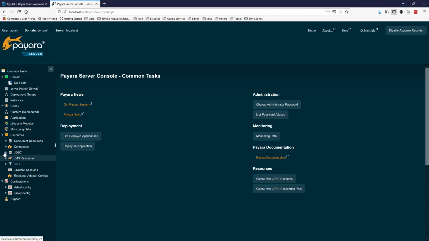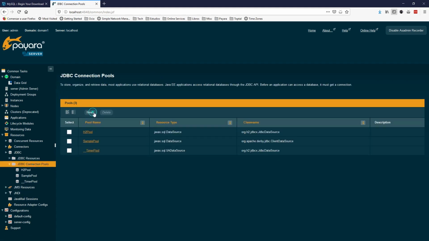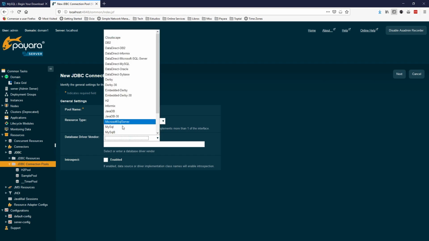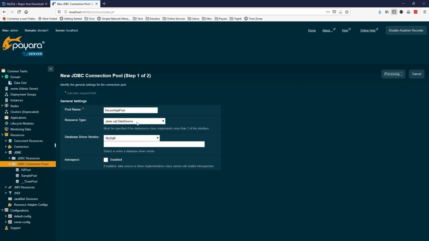Now let's head on the resources, JDBC, and let's add first the connection pool. So in this case, let's add a new pool called SecureAppPool. Resource type can either be data source or connection pool data source, depending on your requirements. For this simple sample, we'll use javax.sql.DataSource. Database driver vendor will be MySQL 8 explicitly. Let's hit next.